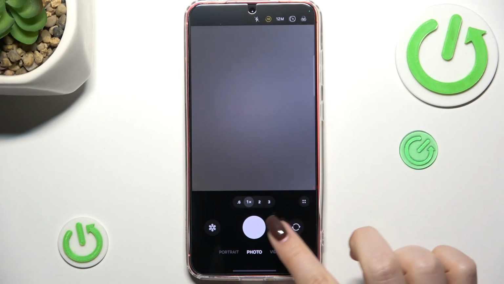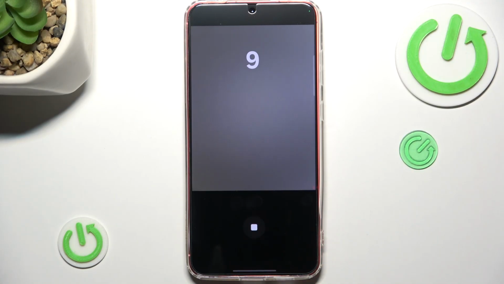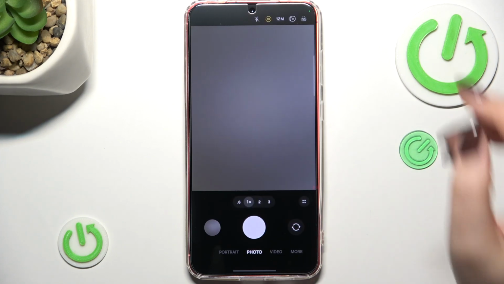Now all you have to do is to tap on this shutter button, and from now on your device will count down from 10, 5 or 3 depending on which option you've chosen, and after that time it will take a photo. Alright, so this is how it works.